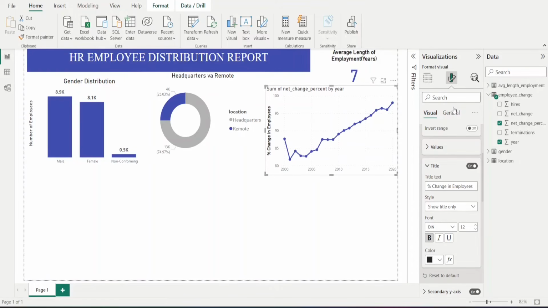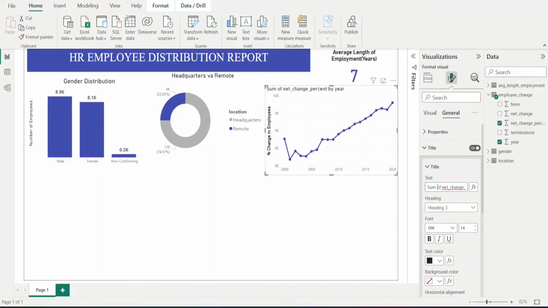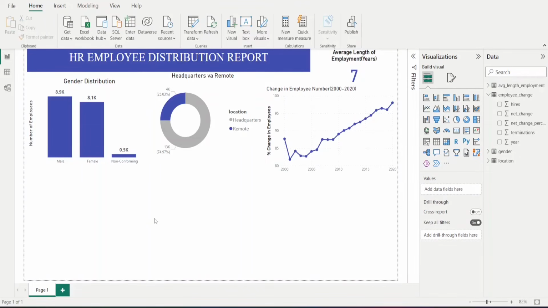Yeah, make it bold. Then you go to general and change the overall title. So Control A. So this is change in employees. Change in employee number from 2000 to 2020. So you can see that generally there's an increase. And then the next one will be the states. So we'll plot a map of the states and how they are distributed.